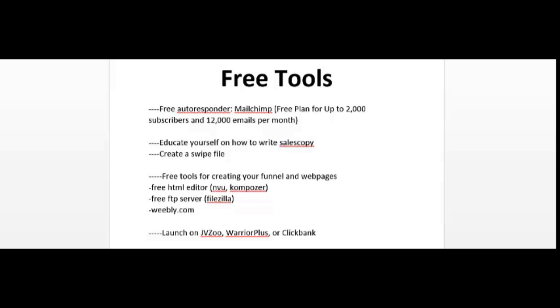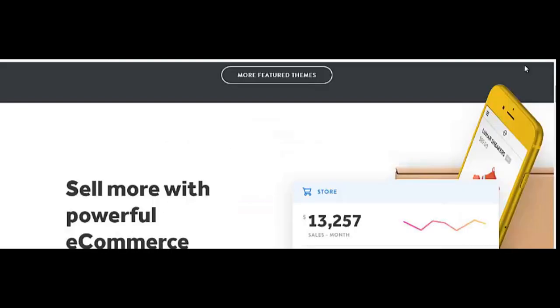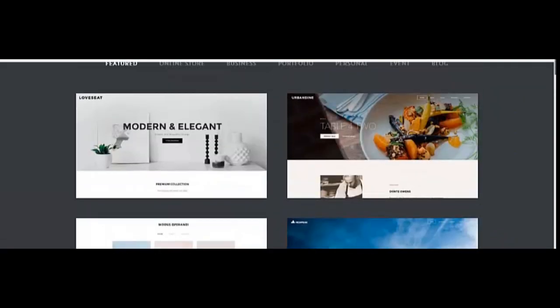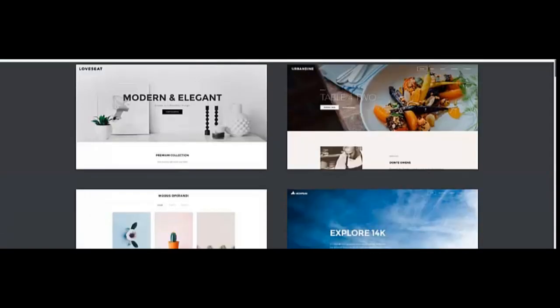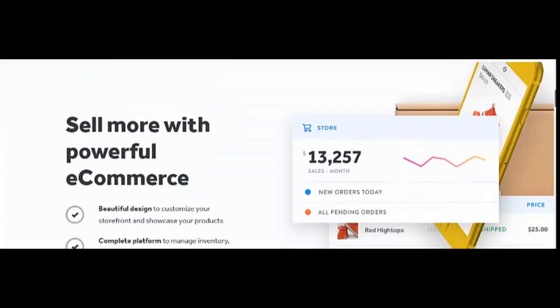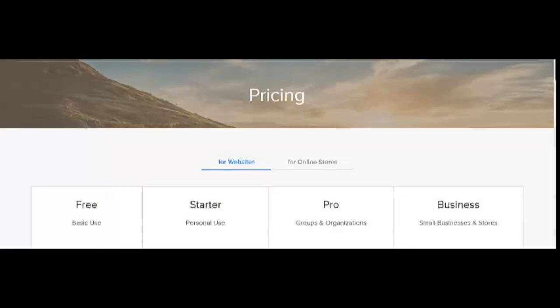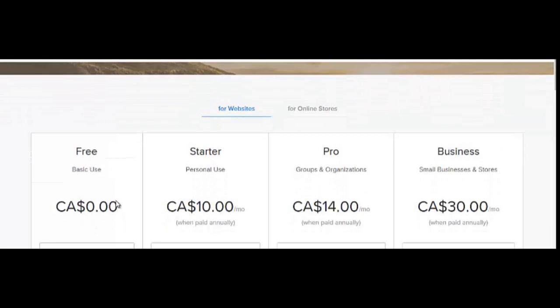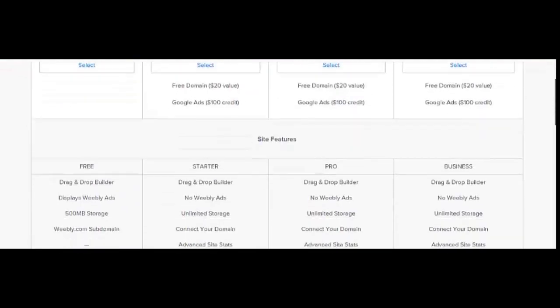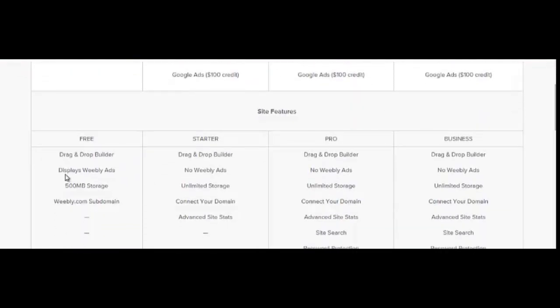Now, if you want to skip all this work, you can just go to Weebly.com. Let me just pull that up right here. Basically, all you do is log into this website, and you could quickly create your own nice looking website. And they do have a free plan here, as you can see. If you just want the basic account, you could create a website for free. Of course, there are limitations to it, and hopefully once you start generating income, you could upgrade your account. Okay, now let's just go back.